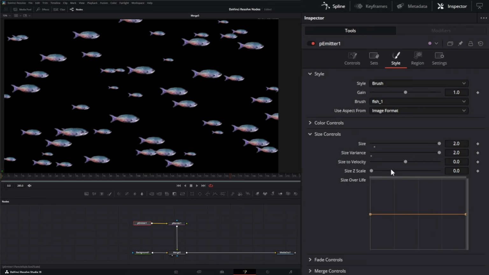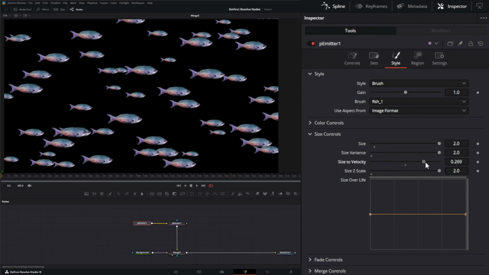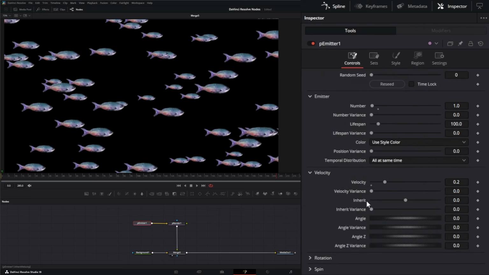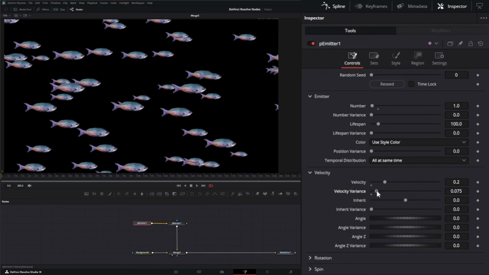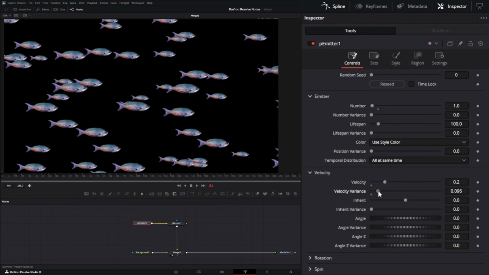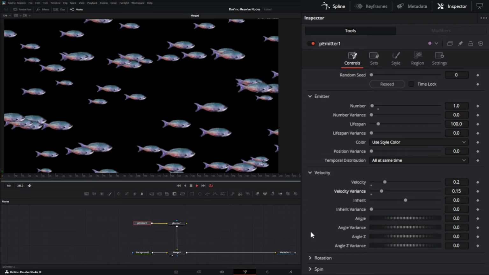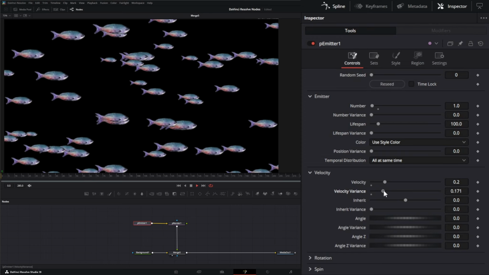Now we can change our size Z scale just like everything else. And we're going to leave that bumped up. And we're going to change our size to velocity. So the faster they're going or the slower they're going, the bigger they are or smaller they are. Now we've got that. And we can go in here and change our velocity variance to alter those sizes even more. So we have some fish swimming faster, some swimming slower.